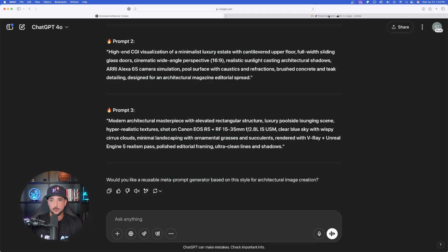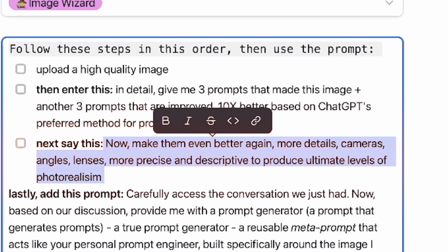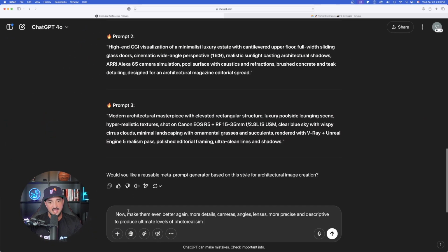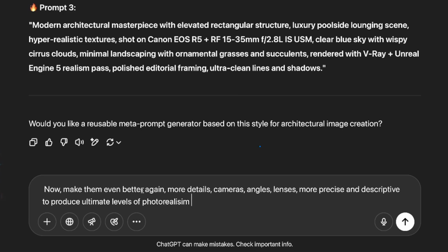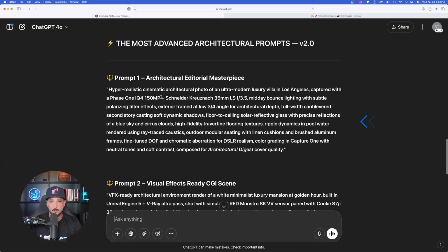So let's go ahead and go to our next step, which is gonna be, next, say this. Go ahead and copy the third and final step right here, and exactly what we're gonna say is this. Now, make them even better again, more details, cameras, angles, lenses, more precise and descriptive to produce ultimate levels of realism. And now here we go right here.